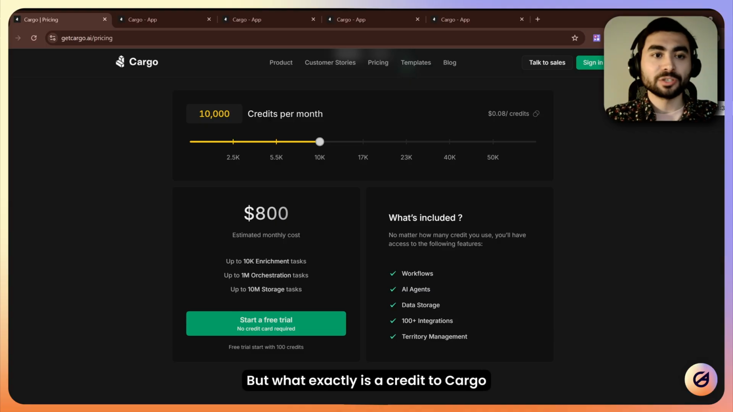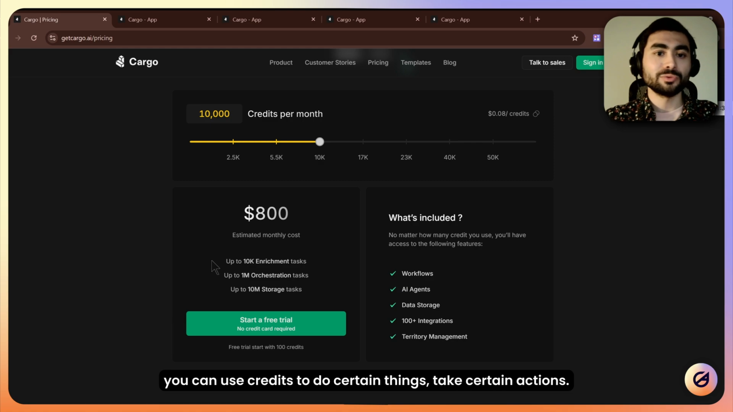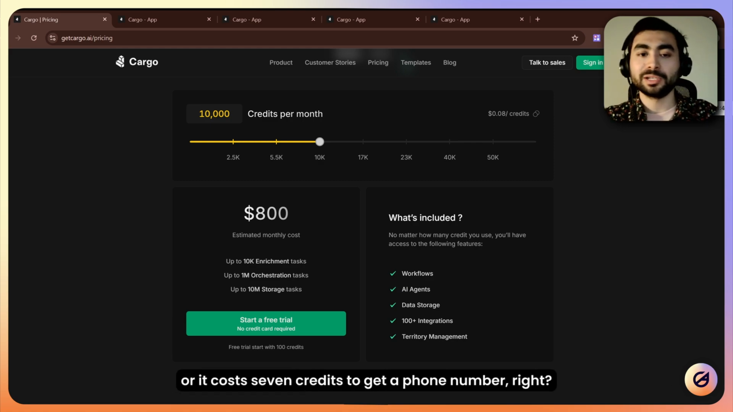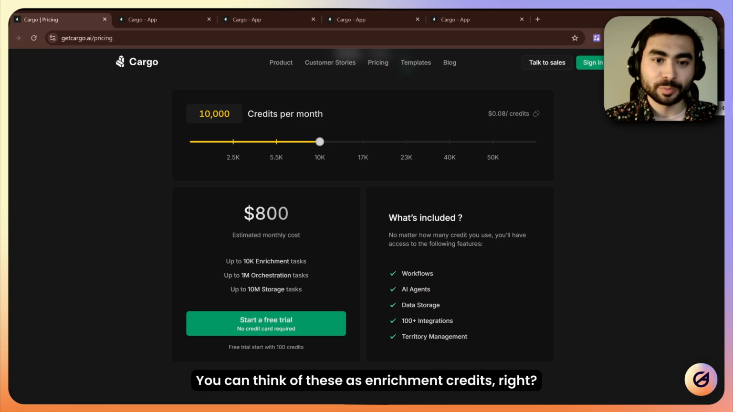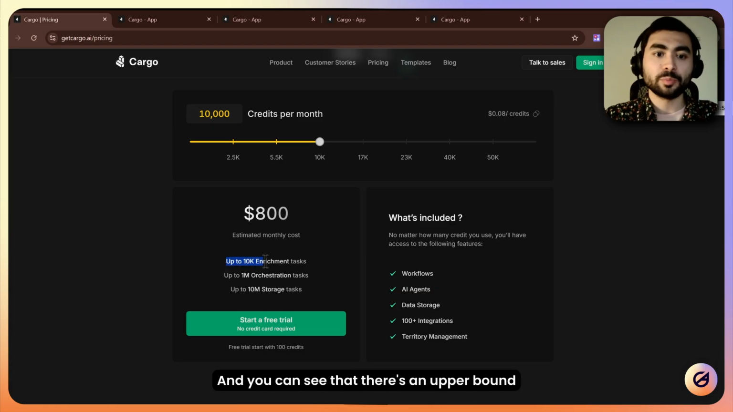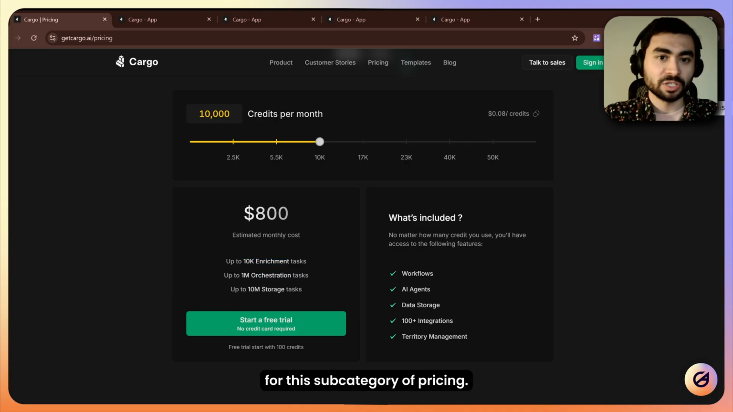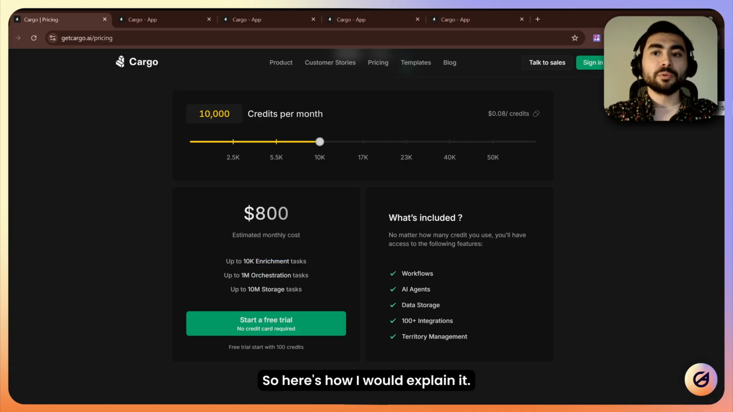But what exactly is a credit to Cargo, and how does it differ from something like Clay? Inside of Clay, you can use credits to take certain actions. You can get an email address, or it costs 7 credits to get a phone number, right? In Cargo, you can think of these as enrichment credits, and you can see that there's an upper bound here on the estimated monthly cost for this subcategory of pricing.